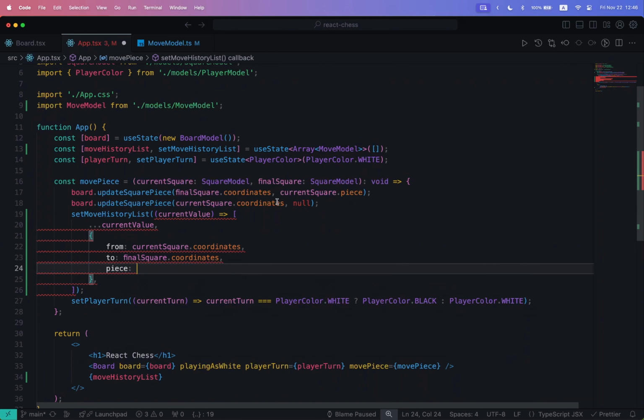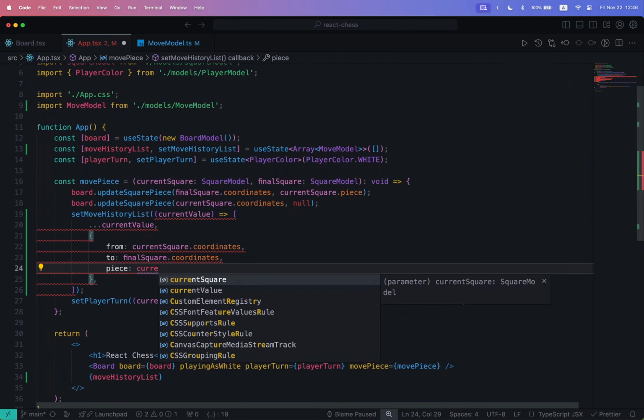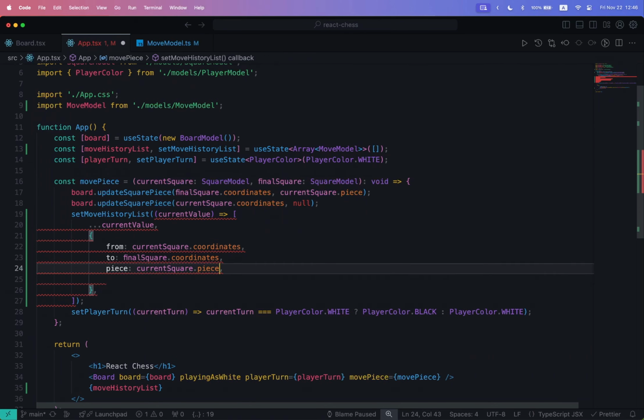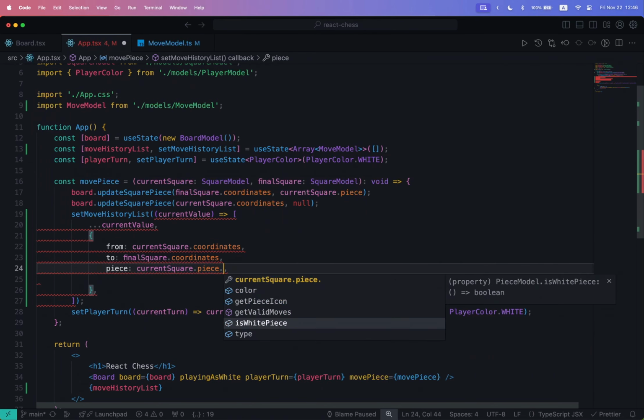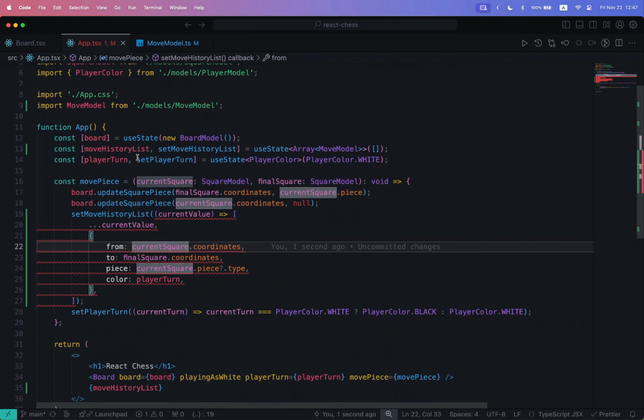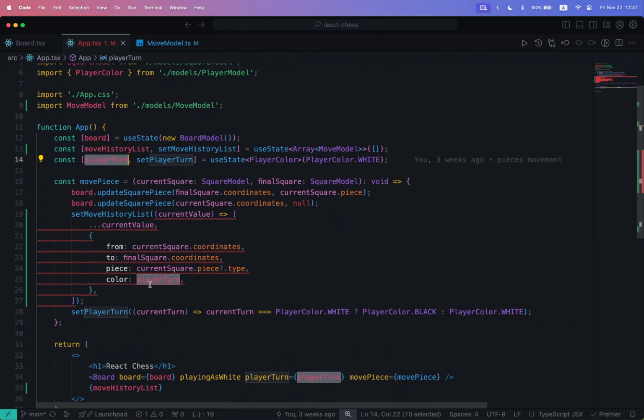Let me see. How can we find the piece? Here we have the current square. So the current square dot piece dot type. We just need the type. And to finish it up, we have then the color, which will be the current turn. Player turn here. There is what we have. So the current player is ongoing, this will be the color of the player that is going to move.